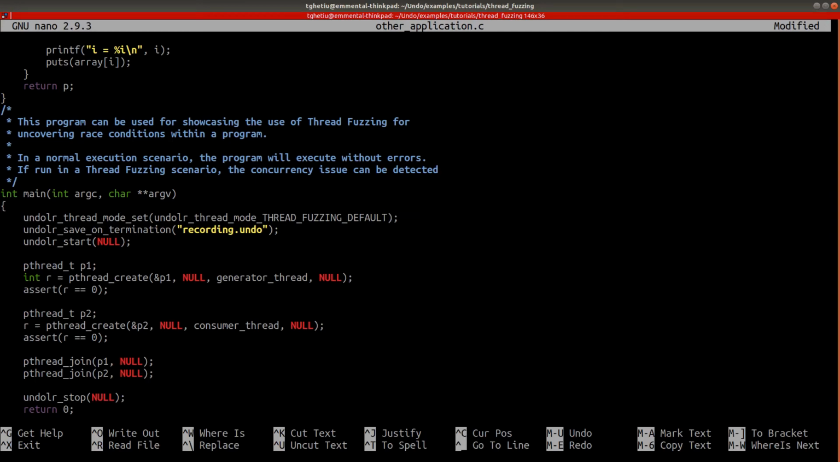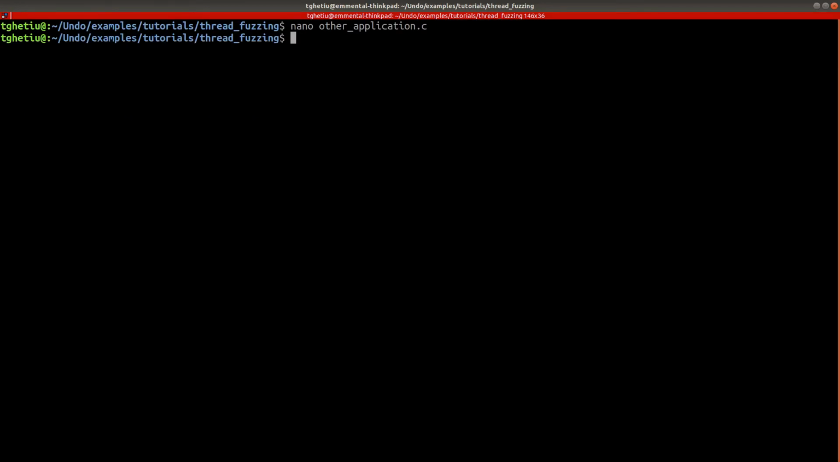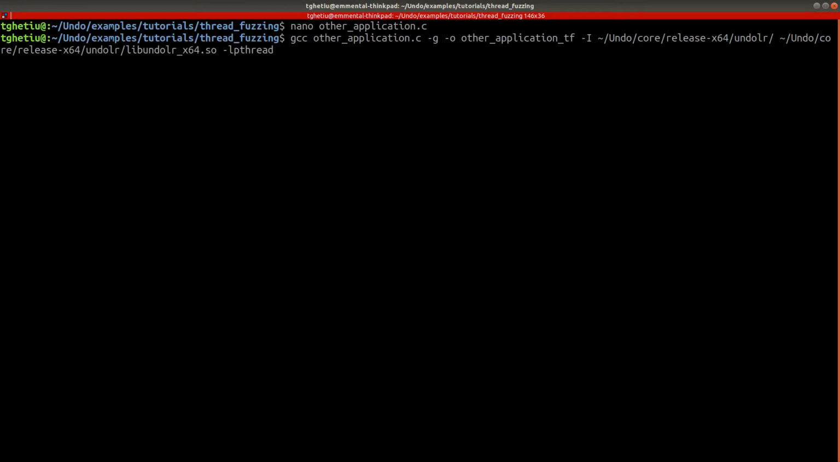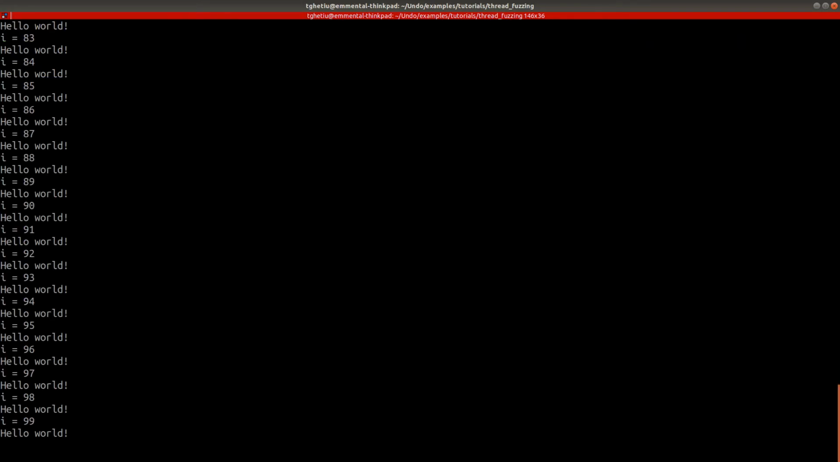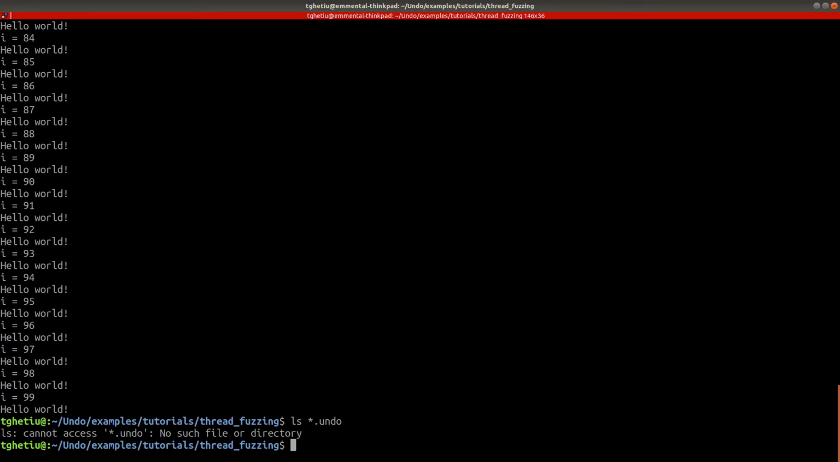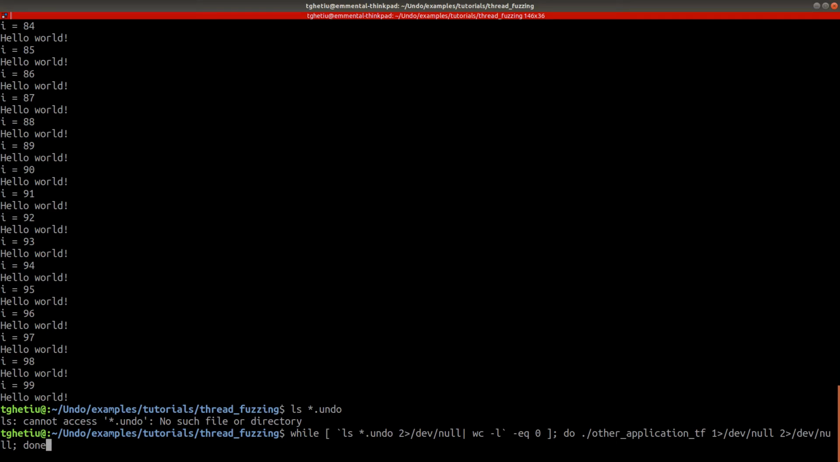Now let's compile this program. After we run it, we can see that the program executed correctly. In addition, no recording has been generated. Now we can simply let the program run in a loop until a recording is generated.